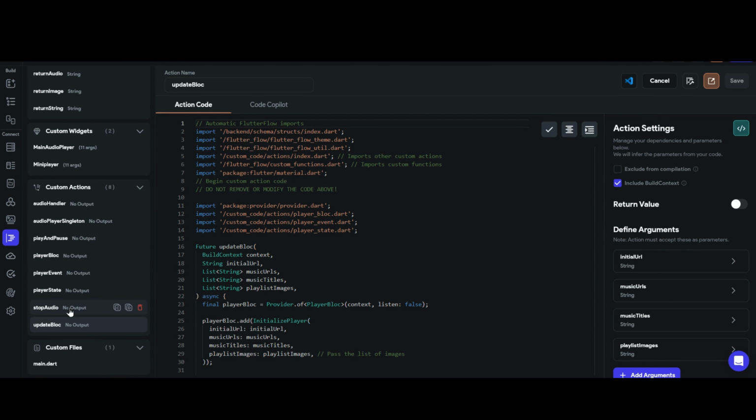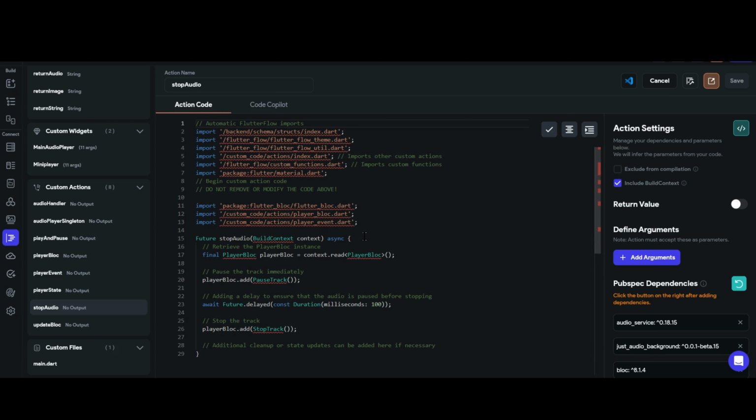And then you have the stop audio action. So this action you can use according to your logic across the app. As soon as you execute this action, it automatically quits the player. It stops the player in the foreground and also in the background.